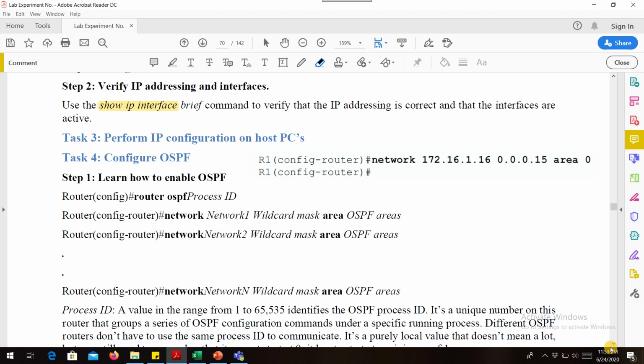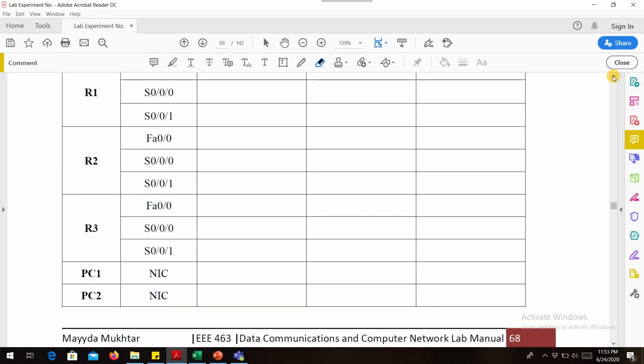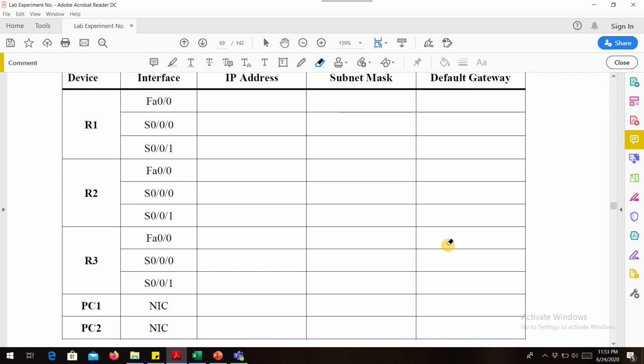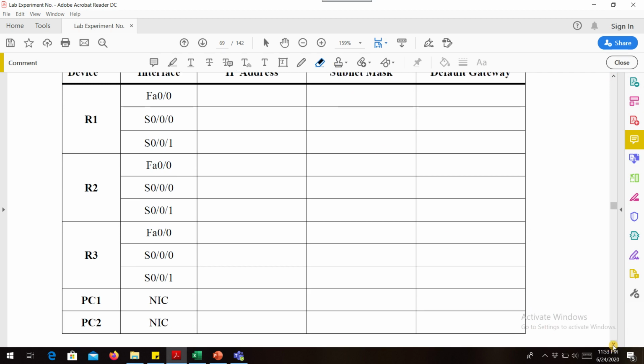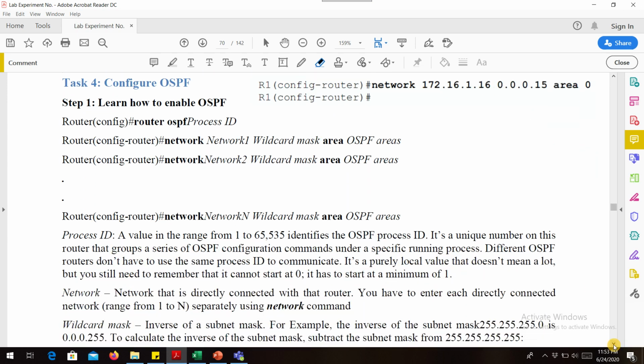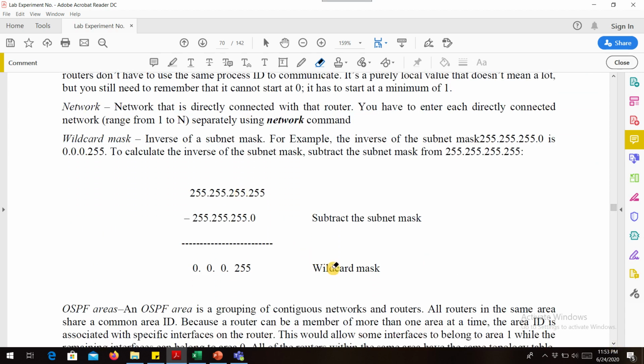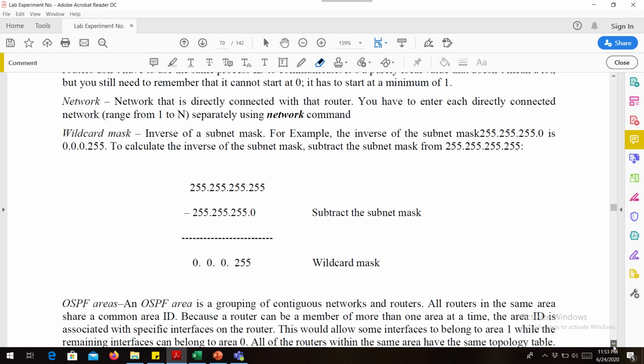Now the point arises of how to calculate the wildcard mask. You have successfully written the subnet mask here. By inverting the subnet mask, the wildcard mask can be calculated. So after the network ID, the wildcard mask has to be written here. You can see in the manual that the process to calculate the wildcard mask is also shown here.